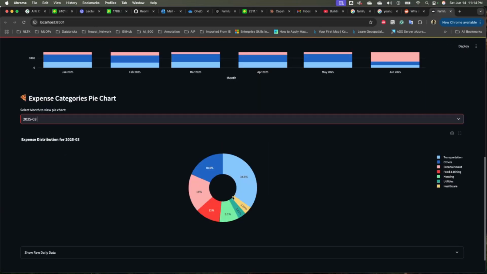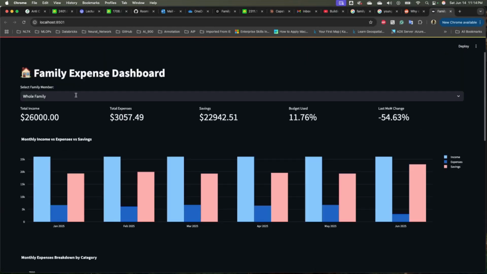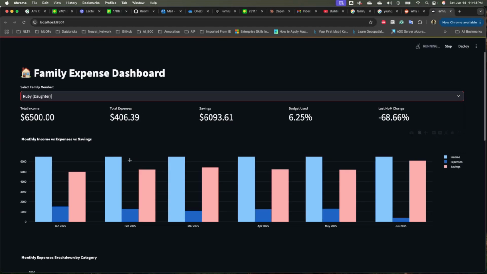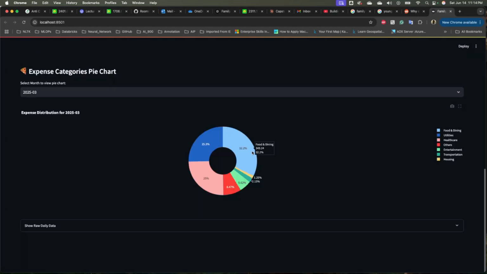So you can see what is happening in which month they are changing and stuff like that, right? And then all the other categories are over here. And even if you go for just anybody, say the daughter, then you can see how much she's spending for healthcare, others, utilities, and what the details are. So basically, you can see who is spending what, how much they are spending, and stuff like that, right?